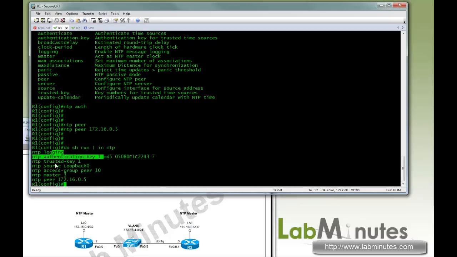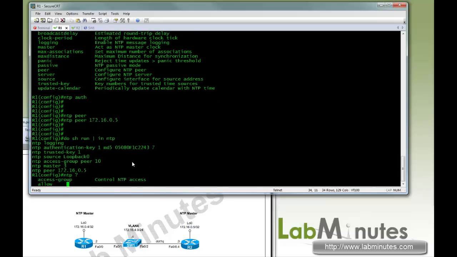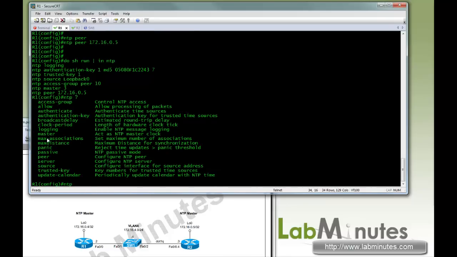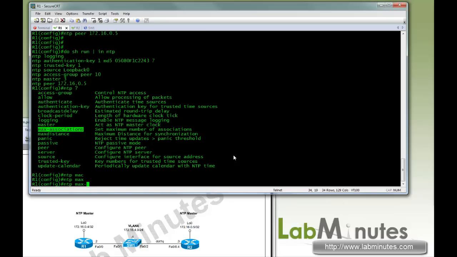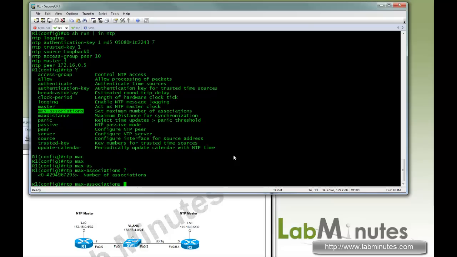So we've got logging, authentication, trusted key, source loopback, access group, master, and peer. There's a few more commands that you can do with NTP, so let me give you some examples. Max association. So that could be part of your security. What max association does is allow the router to basically only serve or synchronize, or test associations, up to a certain number of peers. So here we're going to do NTP max association, just going to pick number 10.